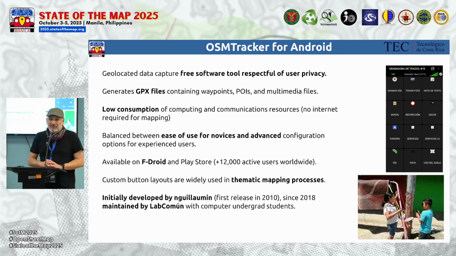This app is available on F-Droid and also on the Play Store. Right now on the Google Play Store, there are around 12,000 active users. Another very interesting characteristic is that you can create your own custom buttons for the app and share them with other users who need to map the same theme.